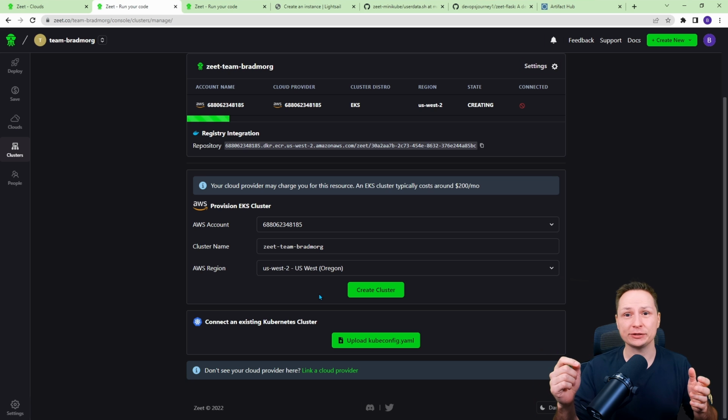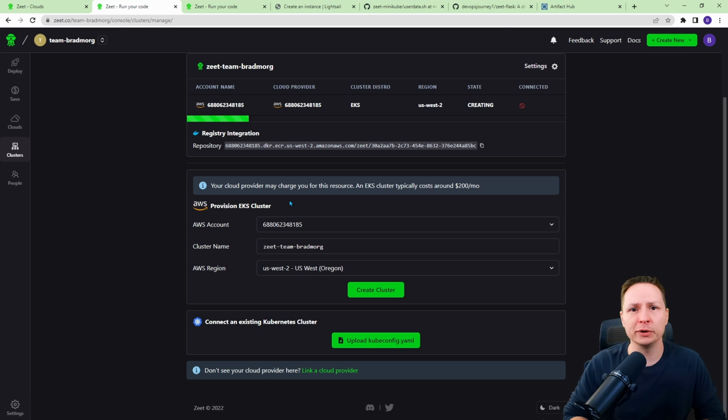However, EKS clusters are very expensive. Now, if you're on a development team that has a budget for an EKS cluster, this is a very good option. But for most of us, EKS clusters are sort of out of budget and we want to use something like Minikube. So I'm going to show you how you can create a Minikube cluster and connect it to Zeet. But I'm going to save creating the Minikube cluster until later in the tutorial, as getting it externally accessible is a little bit more involved.